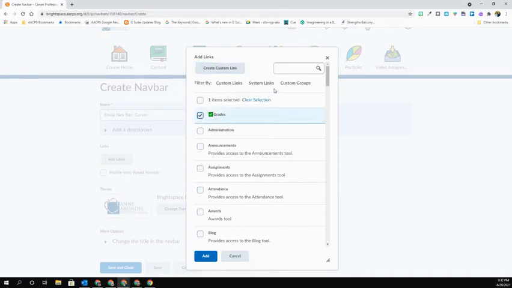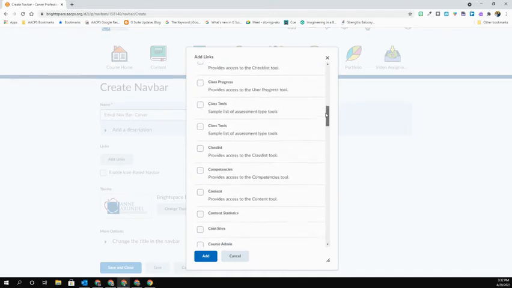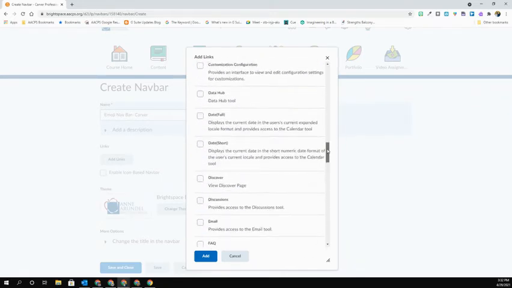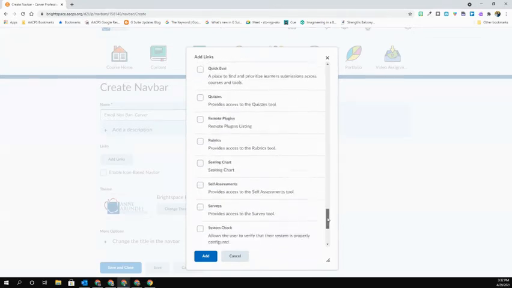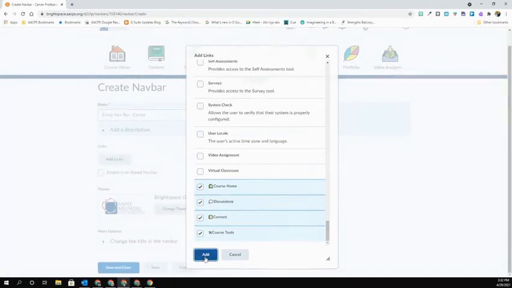So here's my grades one. And I can very quickly, because I've included those emojis, just real quickly scan and go down and find my other custom links. I happen to know they're at the bottom. So I'm going to go ahead and select Course Home, Discussions, Content, and Course Tools. And I'm going to select Add.